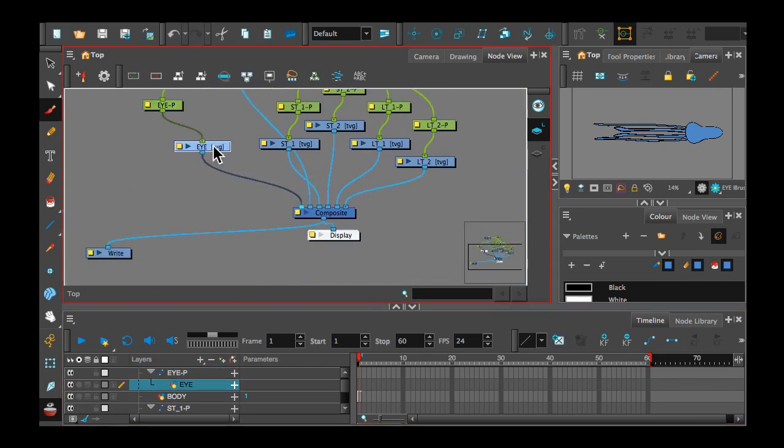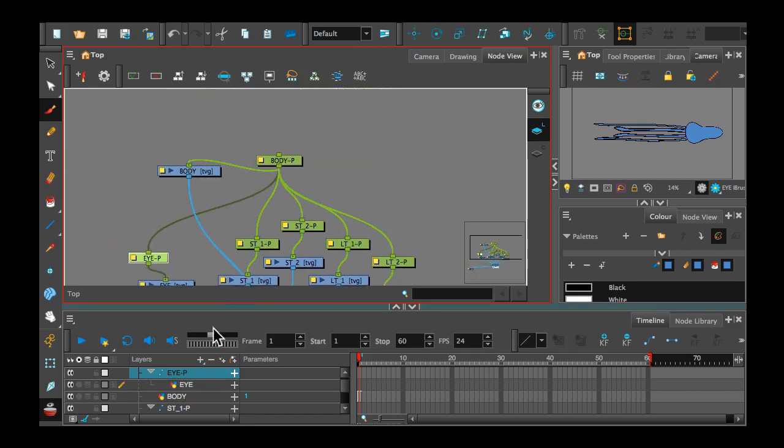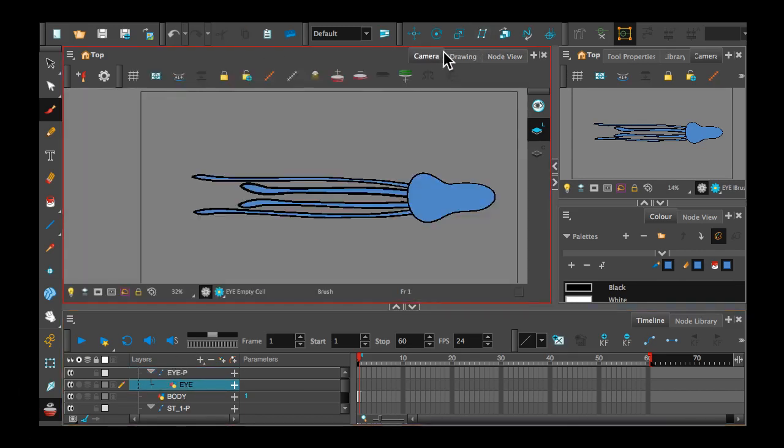I haven't even drawn the eye yet, but I'm just establishing that it is a drawing, it's a peg, it reacts to the body. Back to camera.